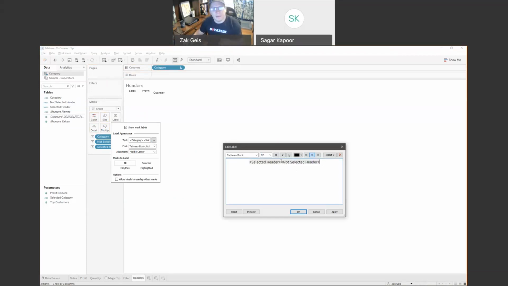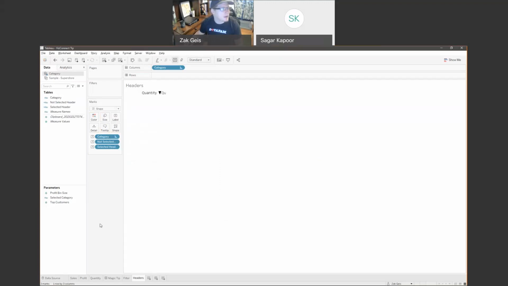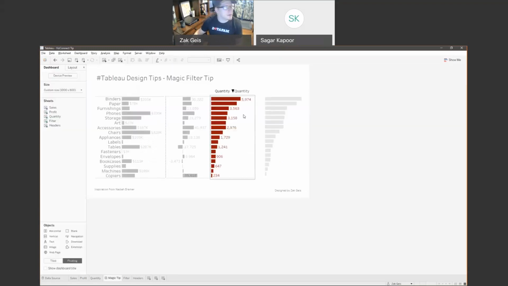And here's where you can start to actually show some distinction between the two. If I select selected header, I'll keep that black, but maybe not selected is gray. Maybe let's just soften it down a little. Hit OK. And let's jump over to our tip. Doesn't look right.